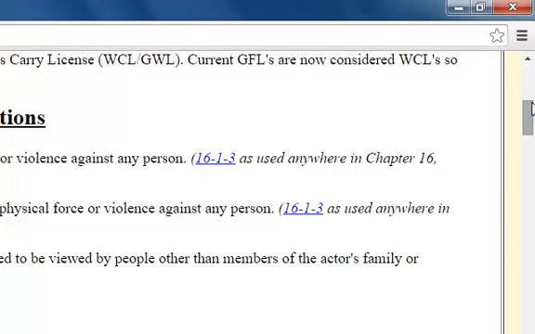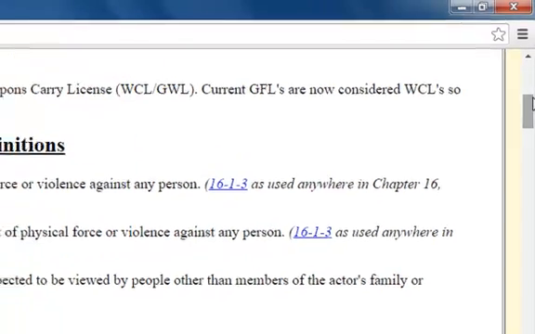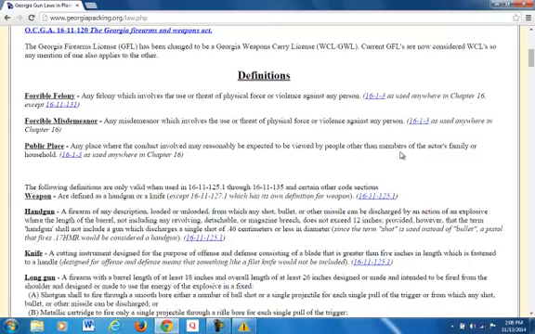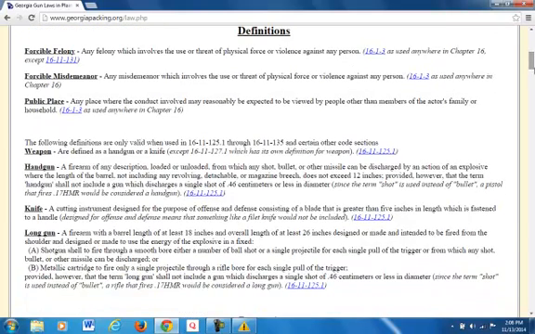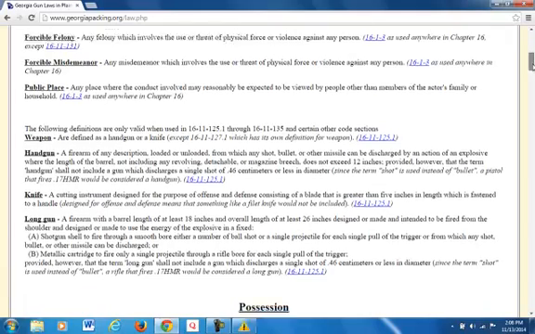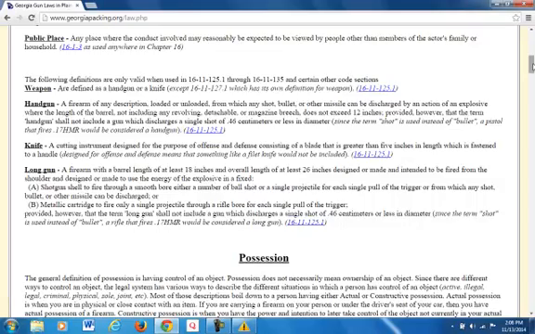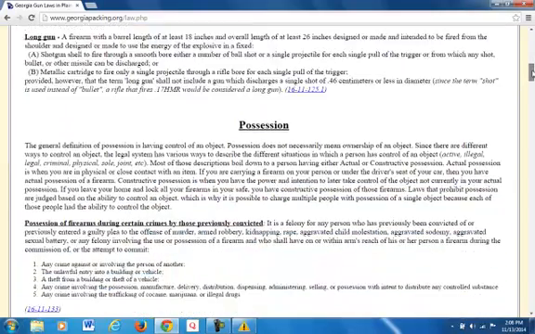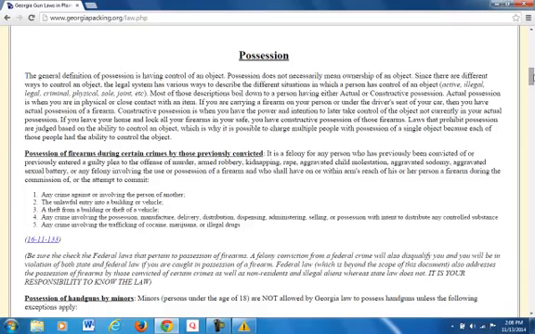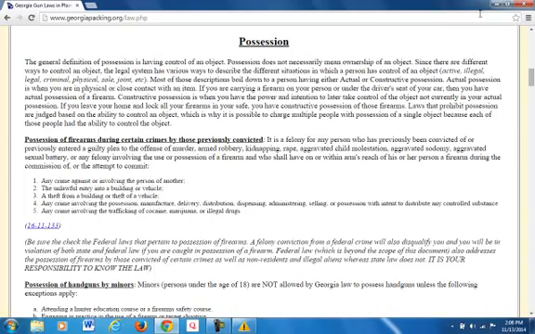I think this is a good starting point for my research because it defines the different types of guns. So if I wanted to narrow down my search for handguns or rifles, I'll understand which ones they're talking about. And here is a topic with possession, which is something that I was interested in, as to seeing who can carry what kind of guns. And they've got it listed out into different sections.